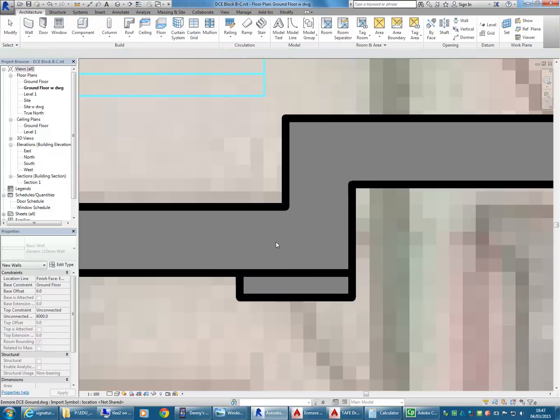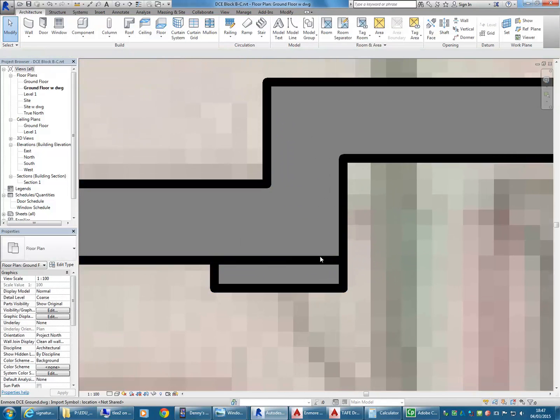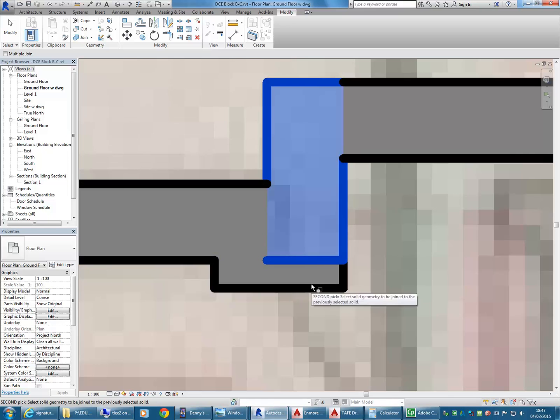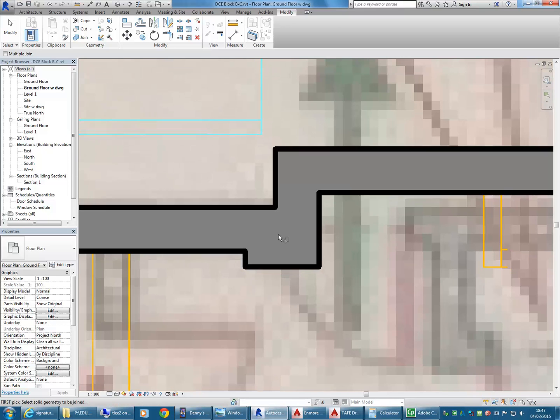You can see it's left a line between them, but you can then just use the Join tool, Join Geometry on the Modify tab, to join those things together. So joining both of those exterior walls that touch this new wall, that'll clean it up, and that's good enough.